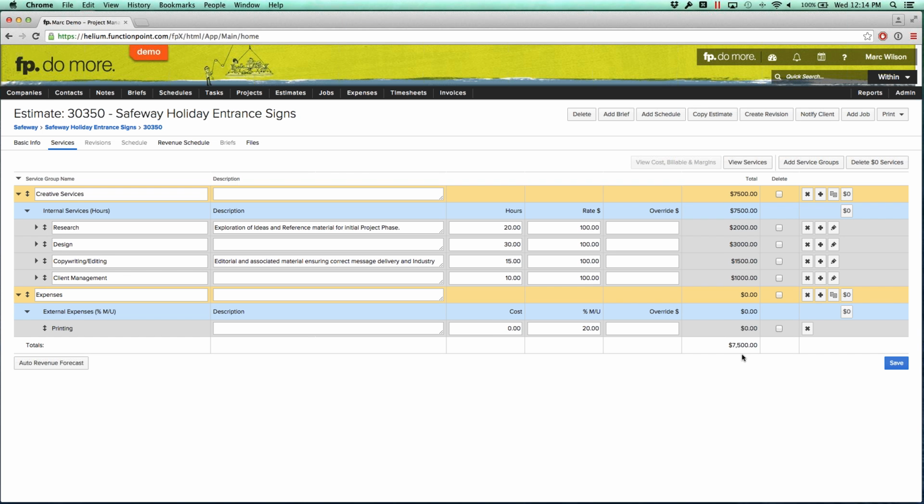But we know that this client is willing to pay us $10,000 plus expenses. Then find another place to put that 2,500. So maybe I want my team to stay within 20 hours of research, but I'm just going to drop in another $1,000 there, bring it up to 3,000. And I really want them to stay within 30 hours of design, but I'm just going to drop another 1,500 in here, and I'm going to bring that up to $10,000. So this bottom line is our fixed price.